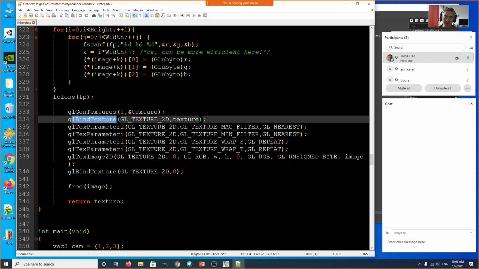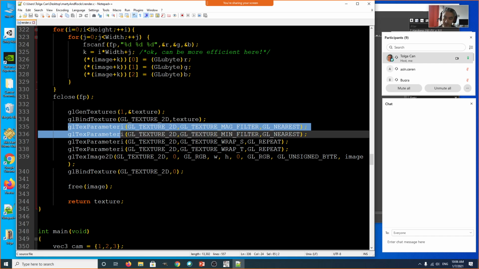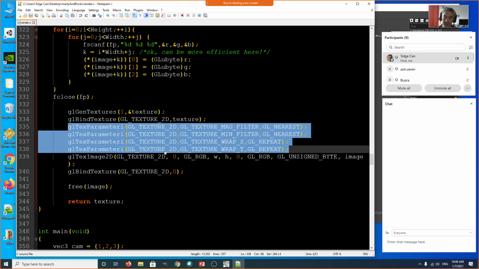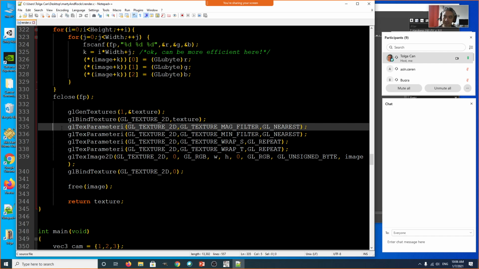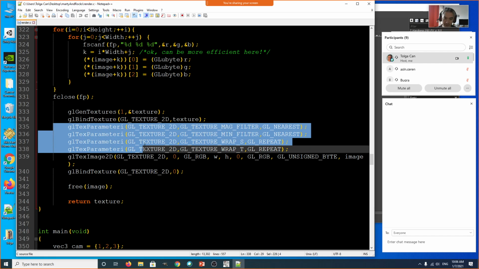GL bind texture means that my current texture is active, because all these functions that I'm calling here are modifying, again, since there is no object orientation here, the current active texture. So just like we bind a buffer with GL bind buffer, GL bind texture makes this texture the active texture, and we set the sampling parameters.